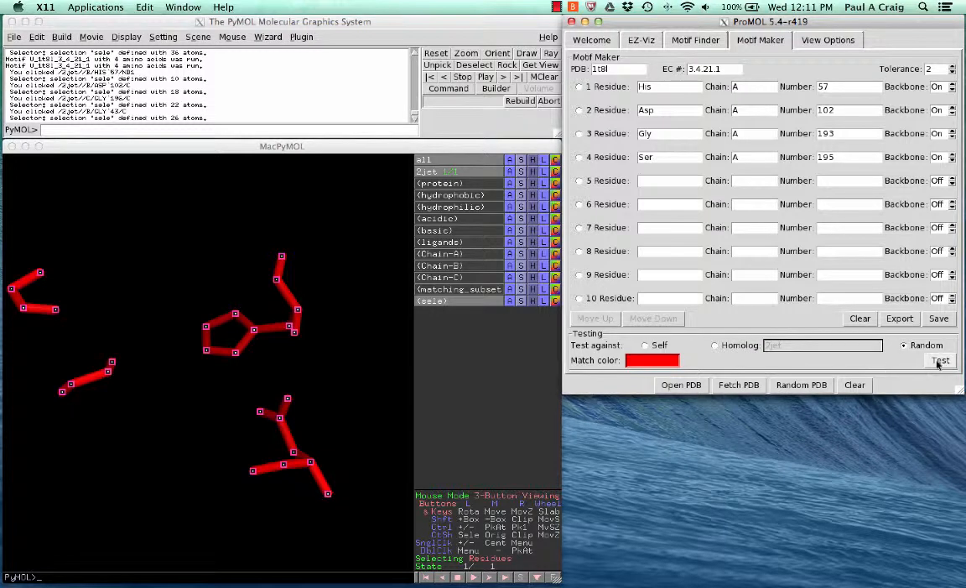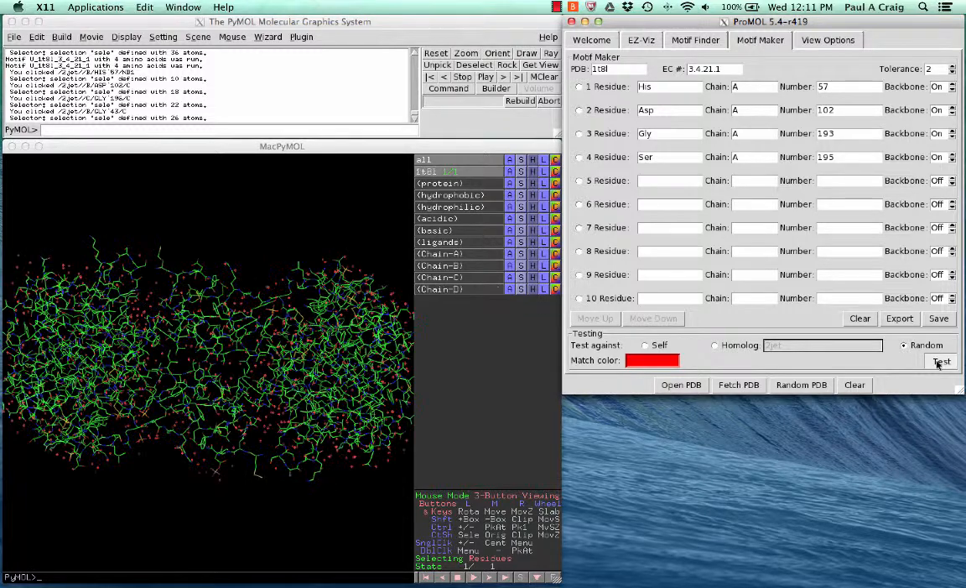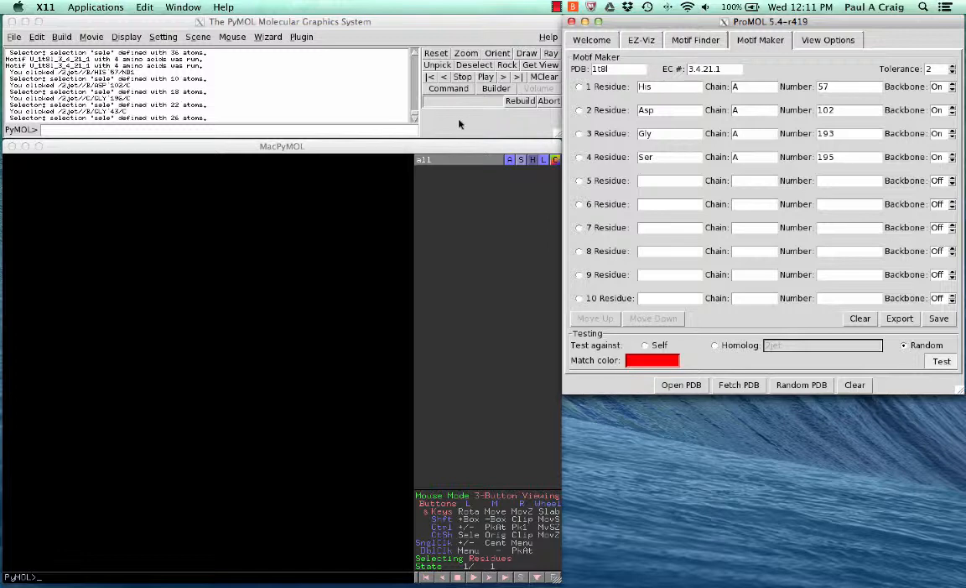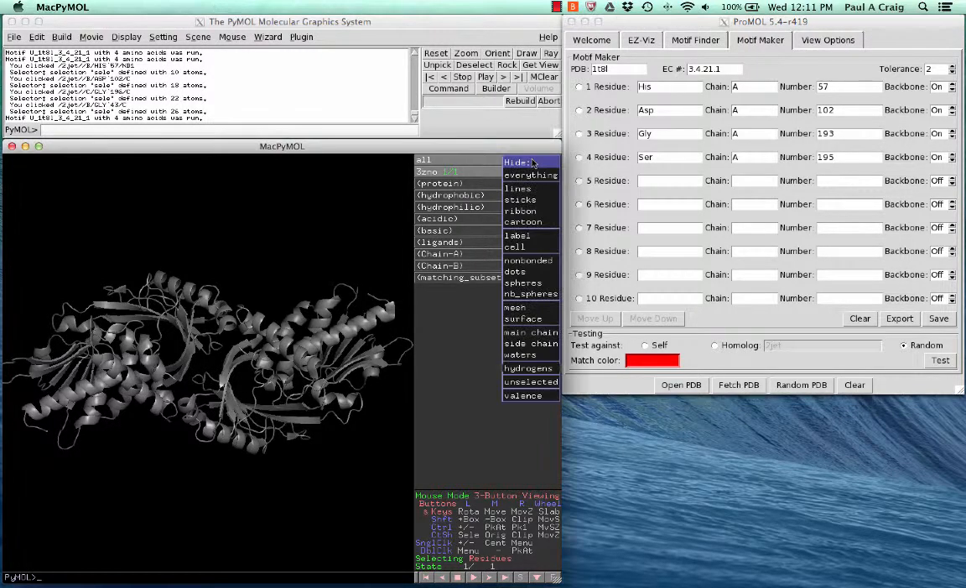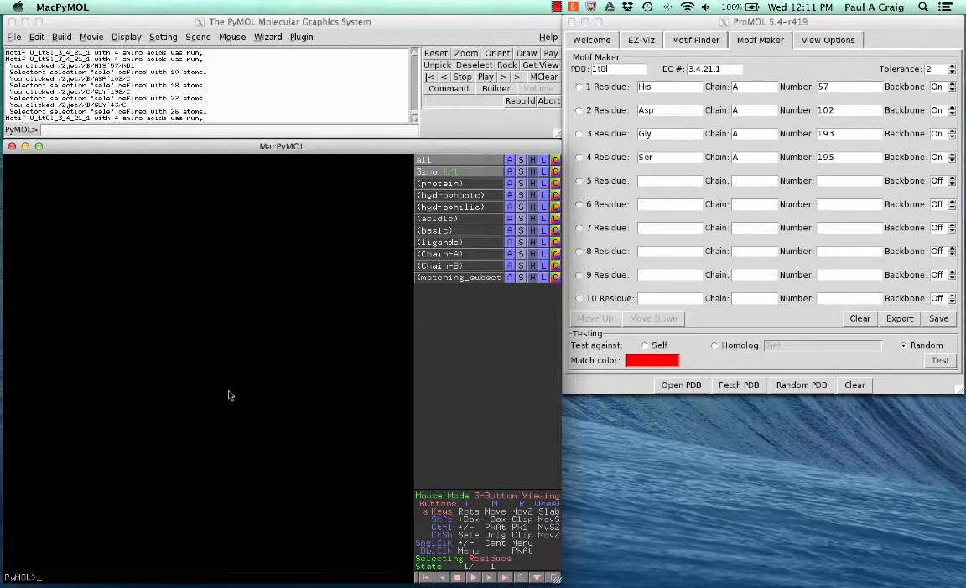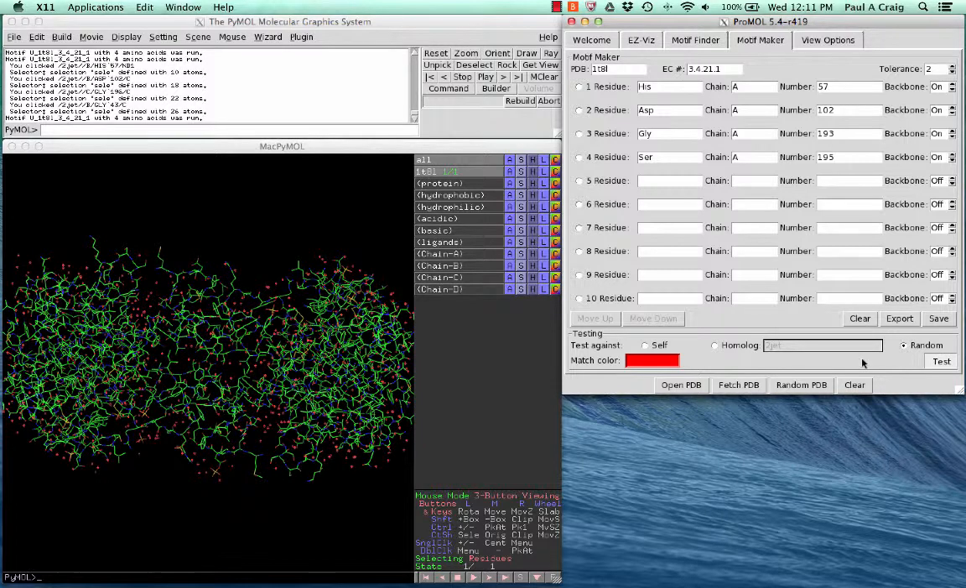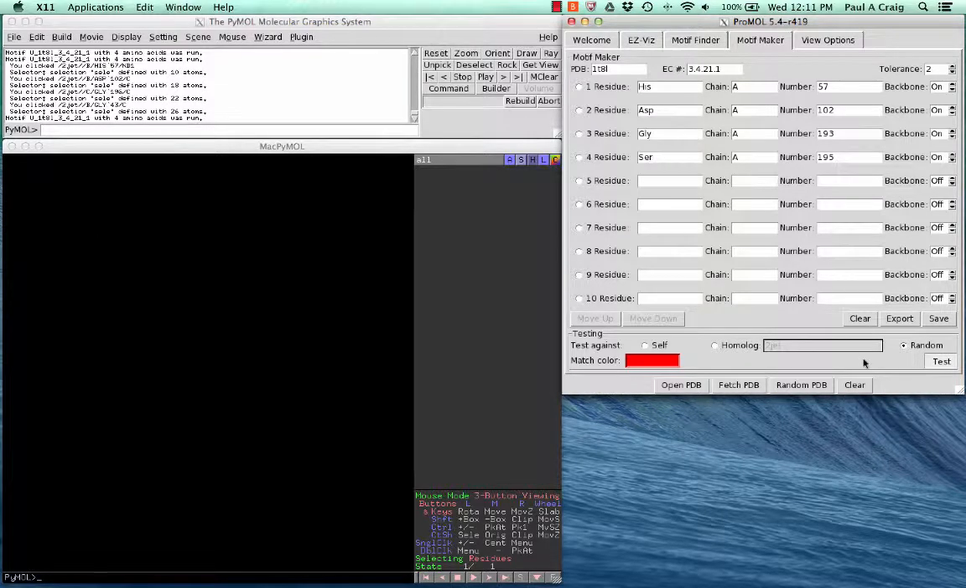And so a random structure, unless it just happens to be a serine hydrolase, shouldn't be a positive match. So I just hit the test button for a random structure, and ProMOL loaded 3ZNO. If I hide the cartoon, you can see there's no catalytic site there. We'll test a couple more random structures. And so what we're looking for here are what we call false positives. A false positive is a case where ProMOL finds what it thinks is a homolog when in fact it's not.